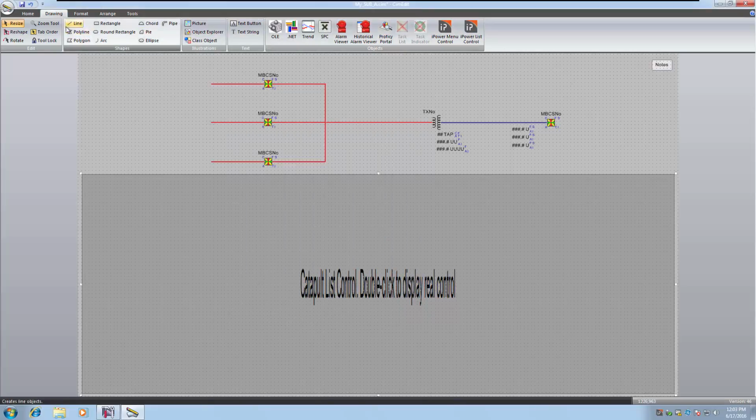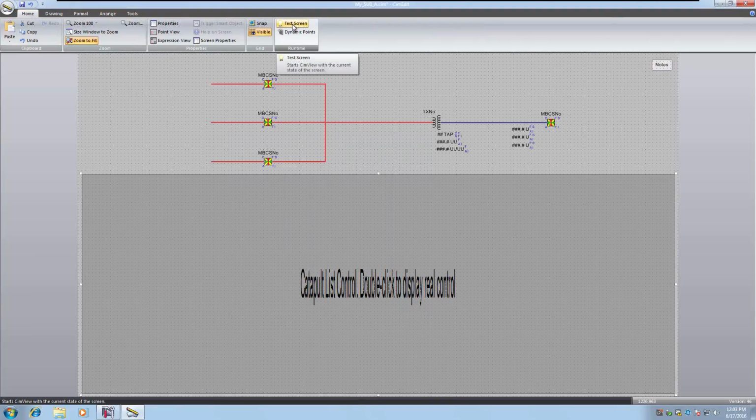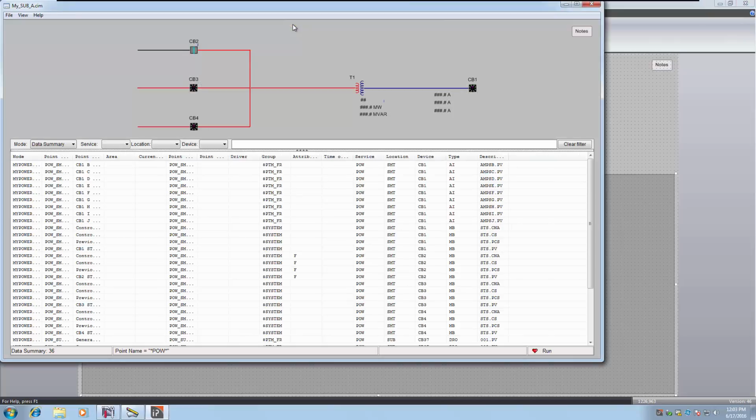So let's now test out how this is looking. Excellent. So we can see our one-line diagram is available, and our data summary list report is also available. We can see that the filter is in place, only showing us points that feature POW in the point name.